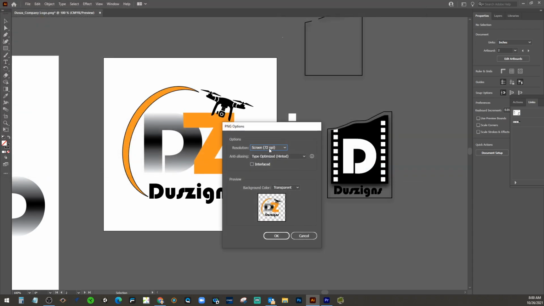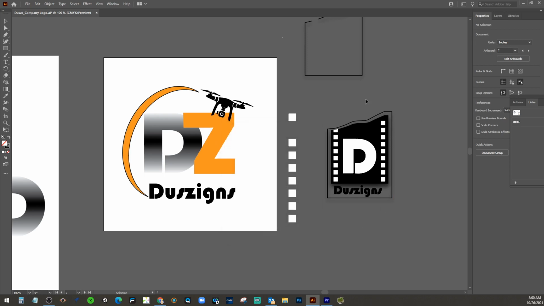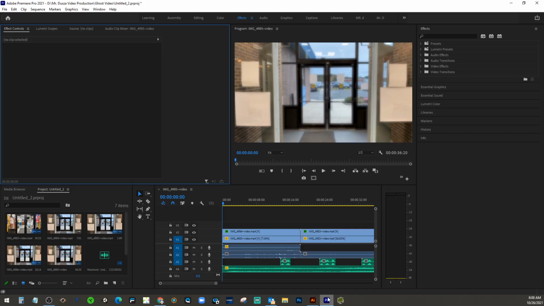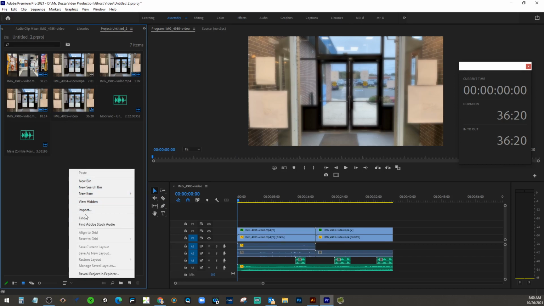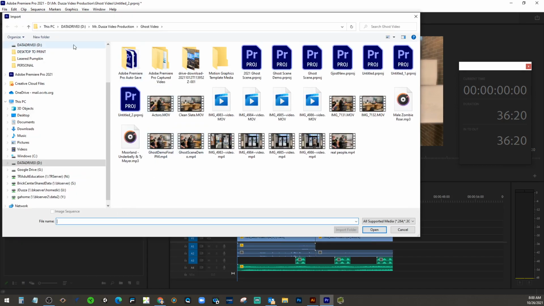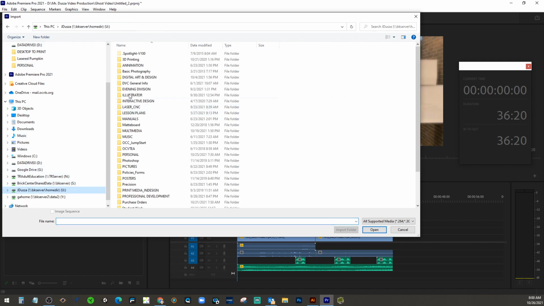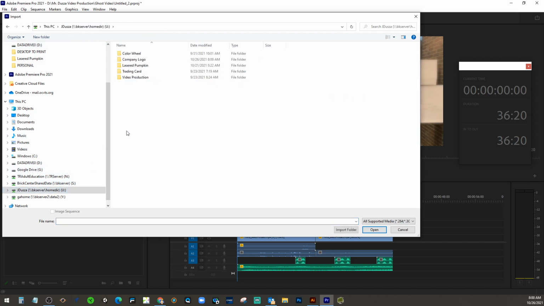We export that. Screen should be good. And then background color would be transparent because we don't want to see any of that. We're going to have that just show up on our black kind of background in Premiere. So if I export that, that should be ready to go. All right, so then from there, I'm going to go to Premiere and I will import that. So I'll right click and import, and I'm going to go to my folder where I saved that.